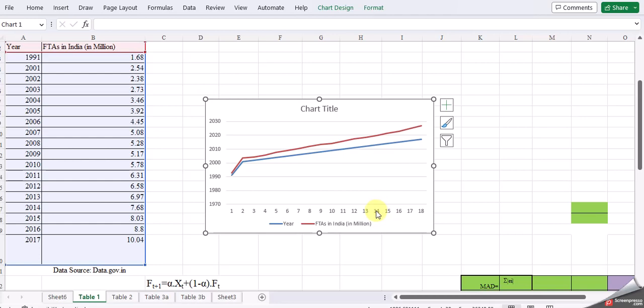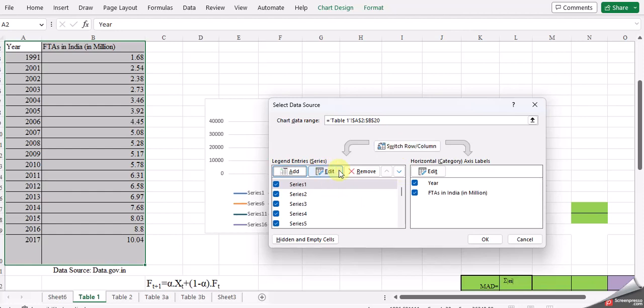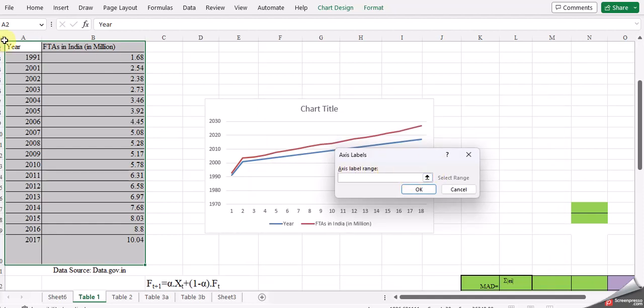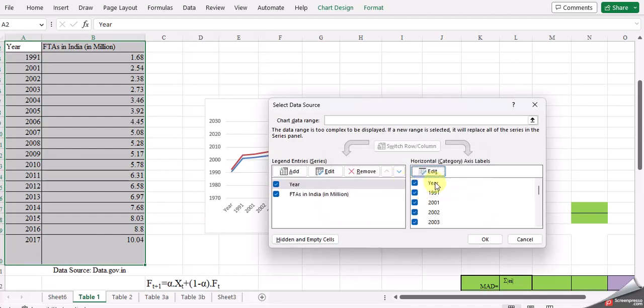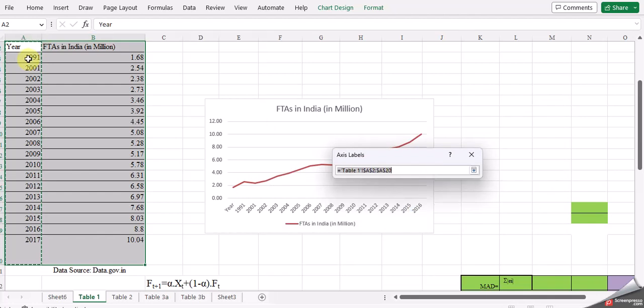Here, let us go to data, right click, select data. We want x-axis to have year, and let's remove year from here. Just take it from here.